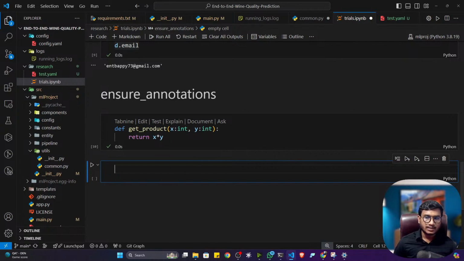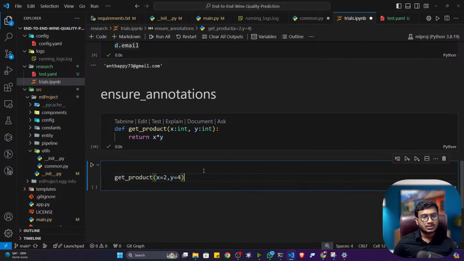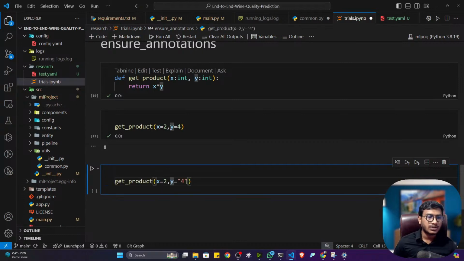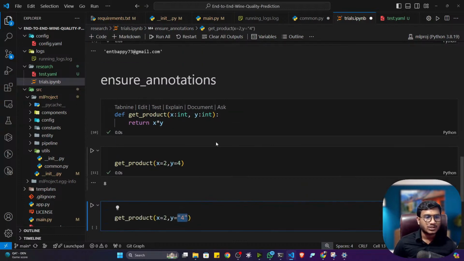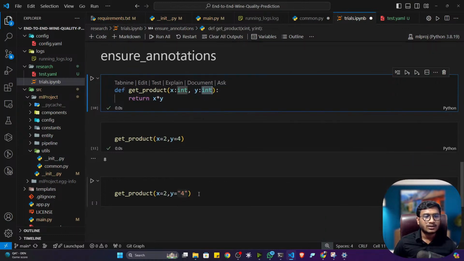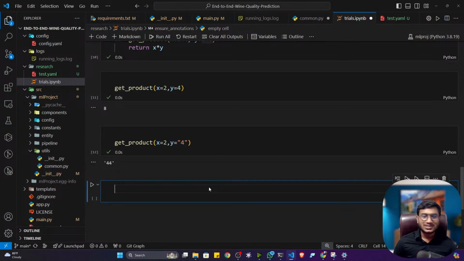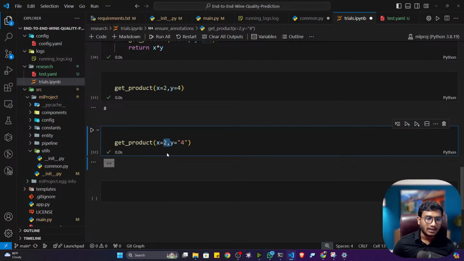Now if you pass any value inside that, it will give you the product. Let's say X is equal to 2, Y is equal to 4, it will give you 8. But if I pass X is equal to 2, Y is equal to string of 4, will it work that time? Because here you have mentioned integer, but here you are trying to pass a string. Now see if I execute, still it will work. It is giving me 44 because it is multiplying this integer with the string, which means it is repeating the string that number of times. That means 2 times. You can see 4 4.